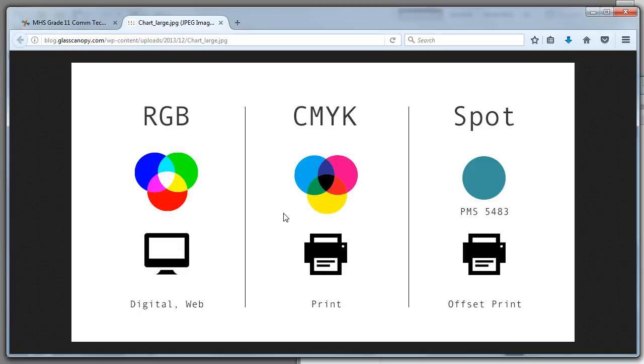So just to be clear, in this lesson, I'm going to prove to you that all images are either made up of RGB colors, which is red, green, or blue, or CMYK, which is cyan, magenta, yellow, and black.